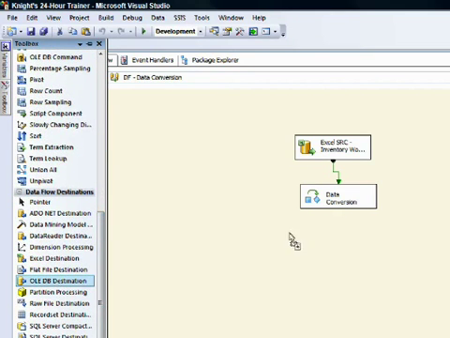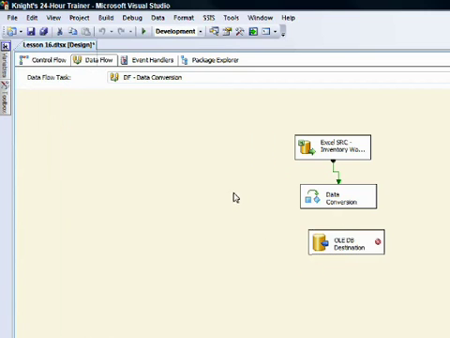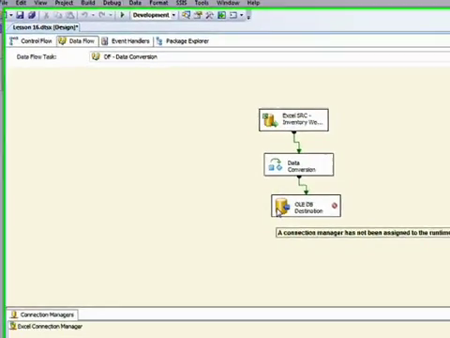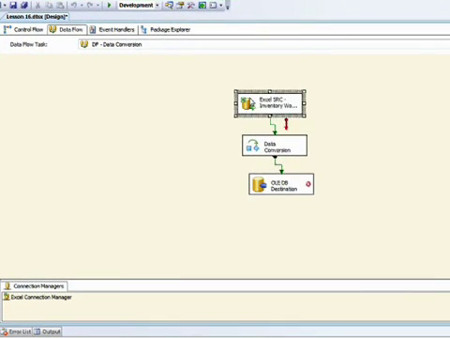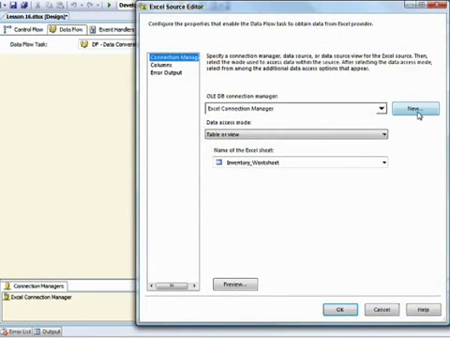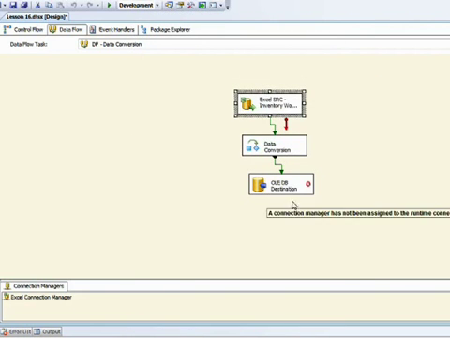Simply click and drag that over. And you'll want to go ahead and connect the data conversion. So the output of the data conversion is going to go into your OLEDB destination. And if you remember, the first one we did, we created a new connection manager here for our OLEDB destination.